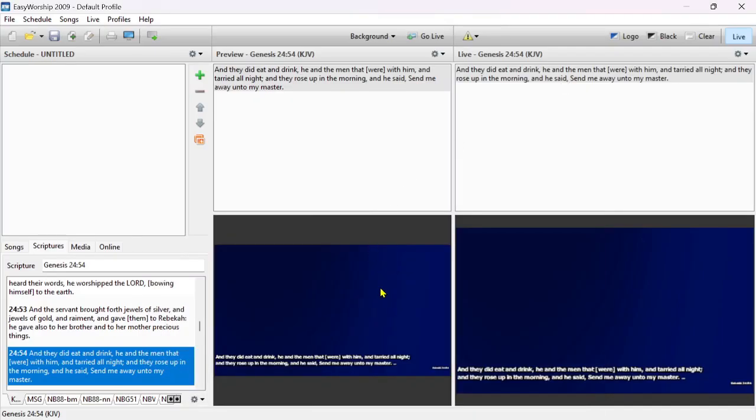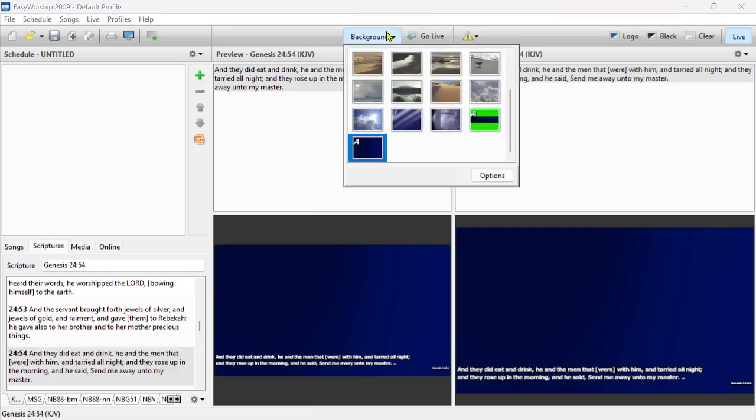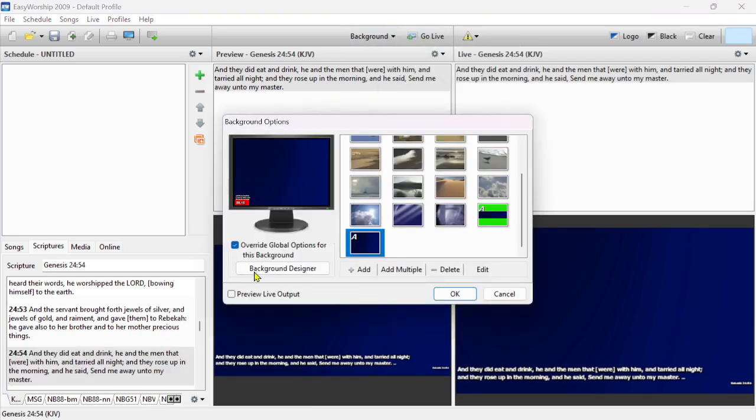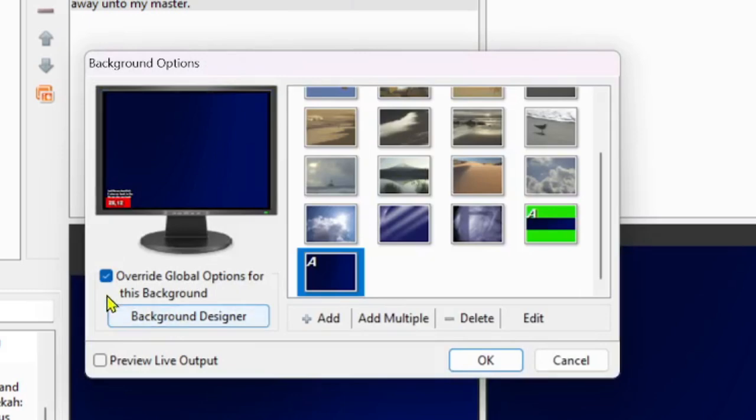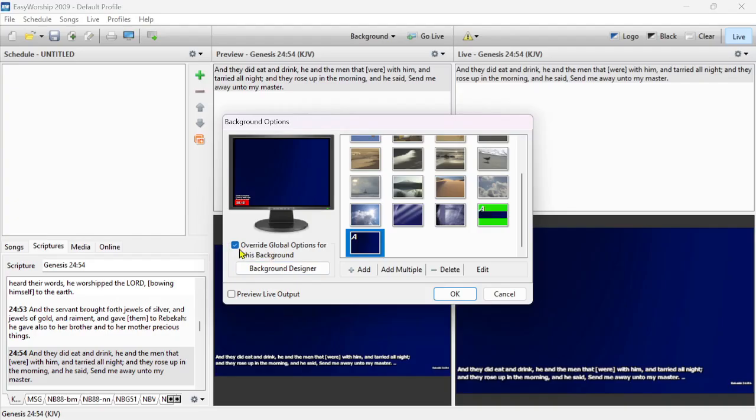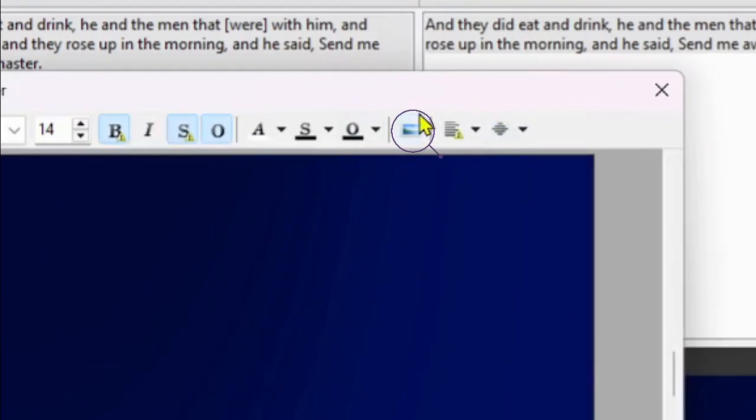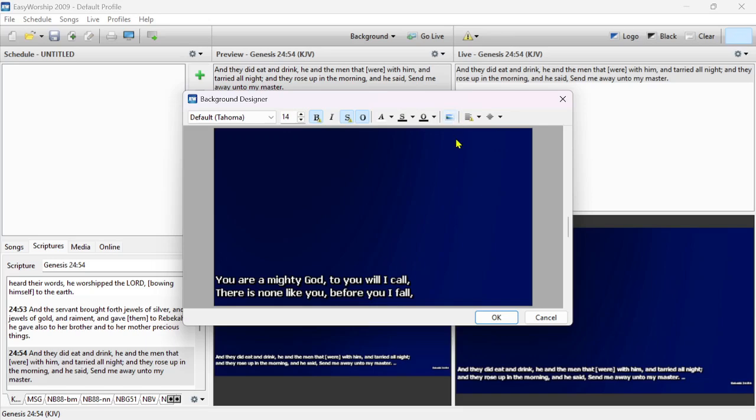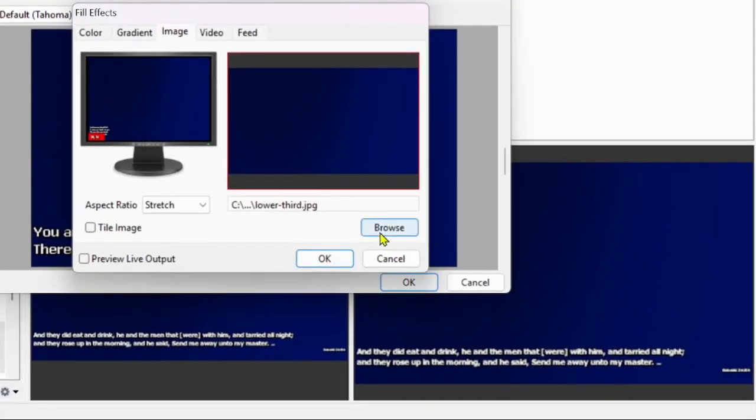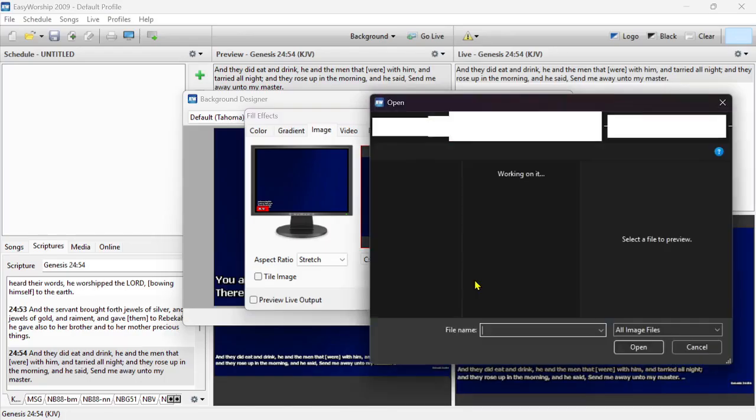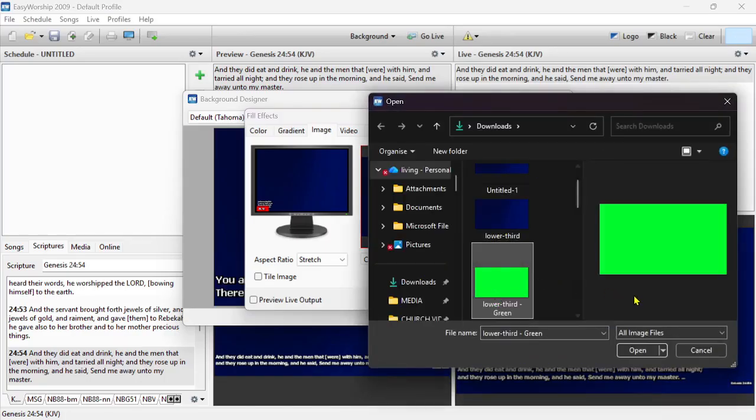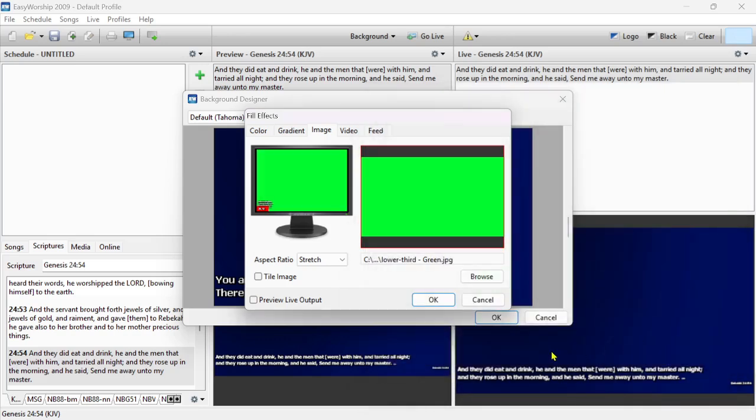Let me close Photoshop and go to EasyWorship. In EasyWorship, we are going to do the same method. For the background, go to Options, then Background Designer. If your override global option is not on, turn it on. Now in the Background Designer you can see there is a tiny image at the bottom. Don't touch anything, just click on this background and bring in the green screen. Click Browse, choose the location of your green screen, and bring it in here.